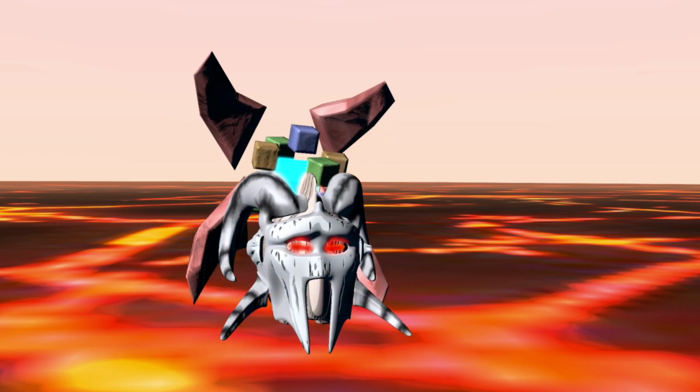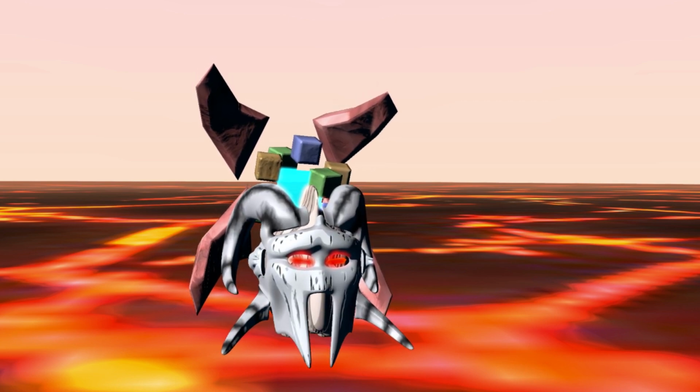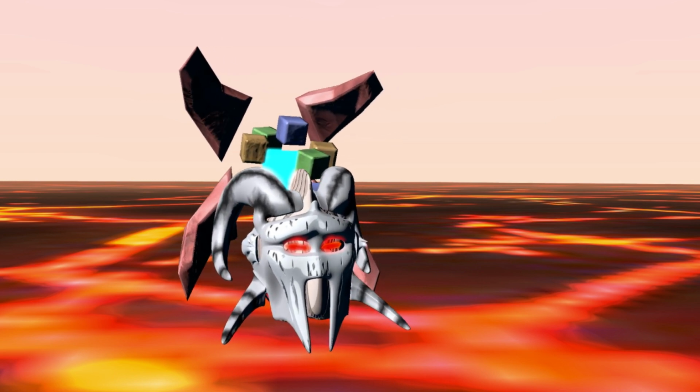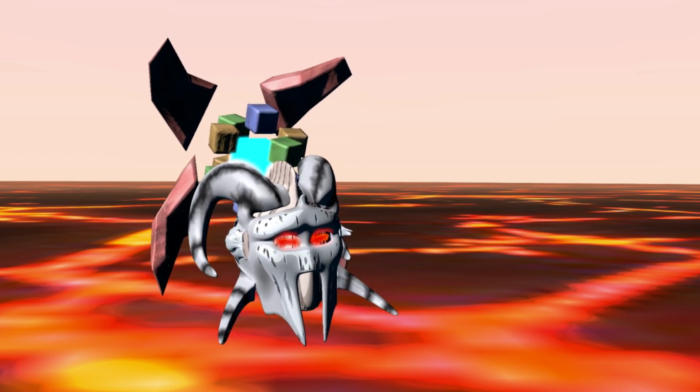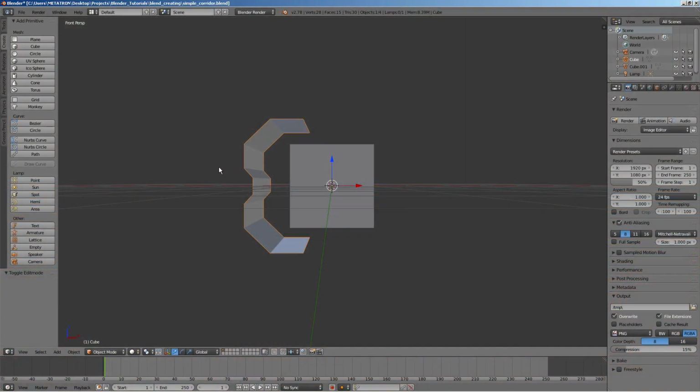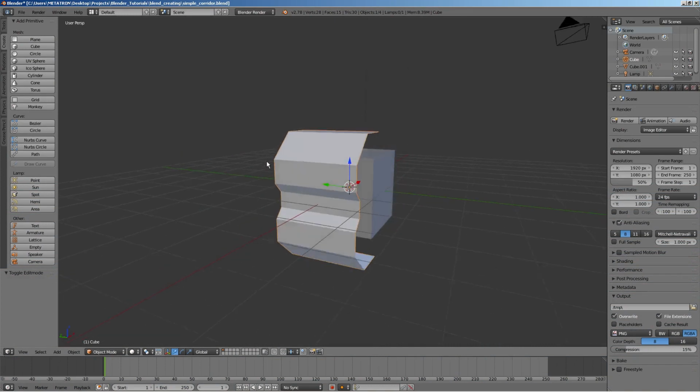Oh, hi there. In today's tutorial, I am going to show you a simple way to create a modular sci-fi corridor, using the array, solidify and mirror modifier. So, let's begin. First, let's have a look at this thing over here.